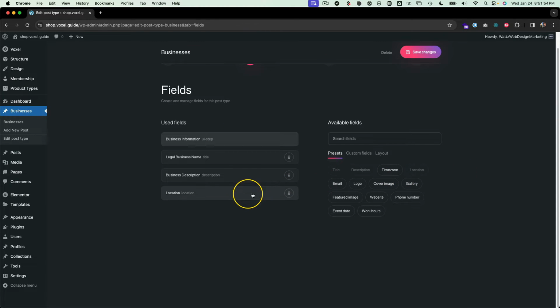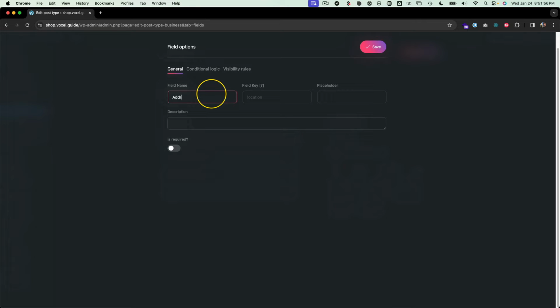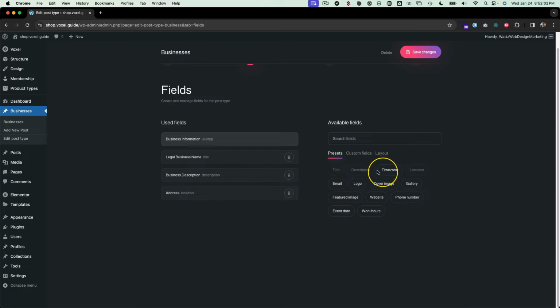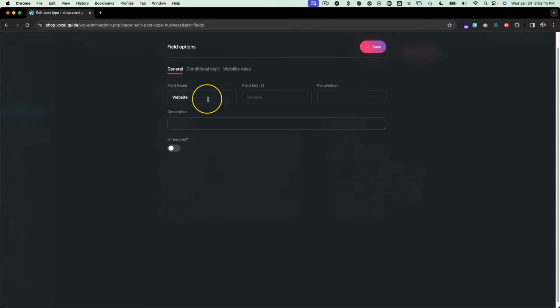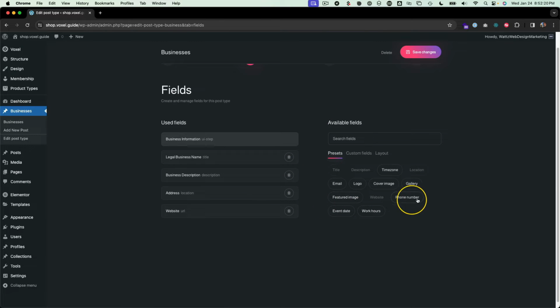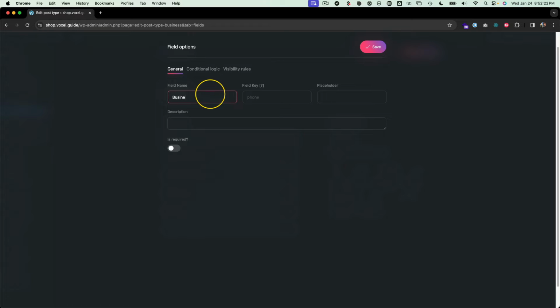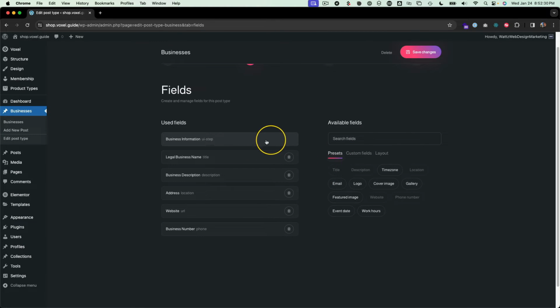Let's see. Business location. Turn that on. I want that to be required. Let's go through. If you want the email to be different than the user email, you can put a new email there. We're going to hold off on logo and cover image and gallery. Let's put website, required. And then phone number. And I want that to be required as well. So this is basic information for the business.